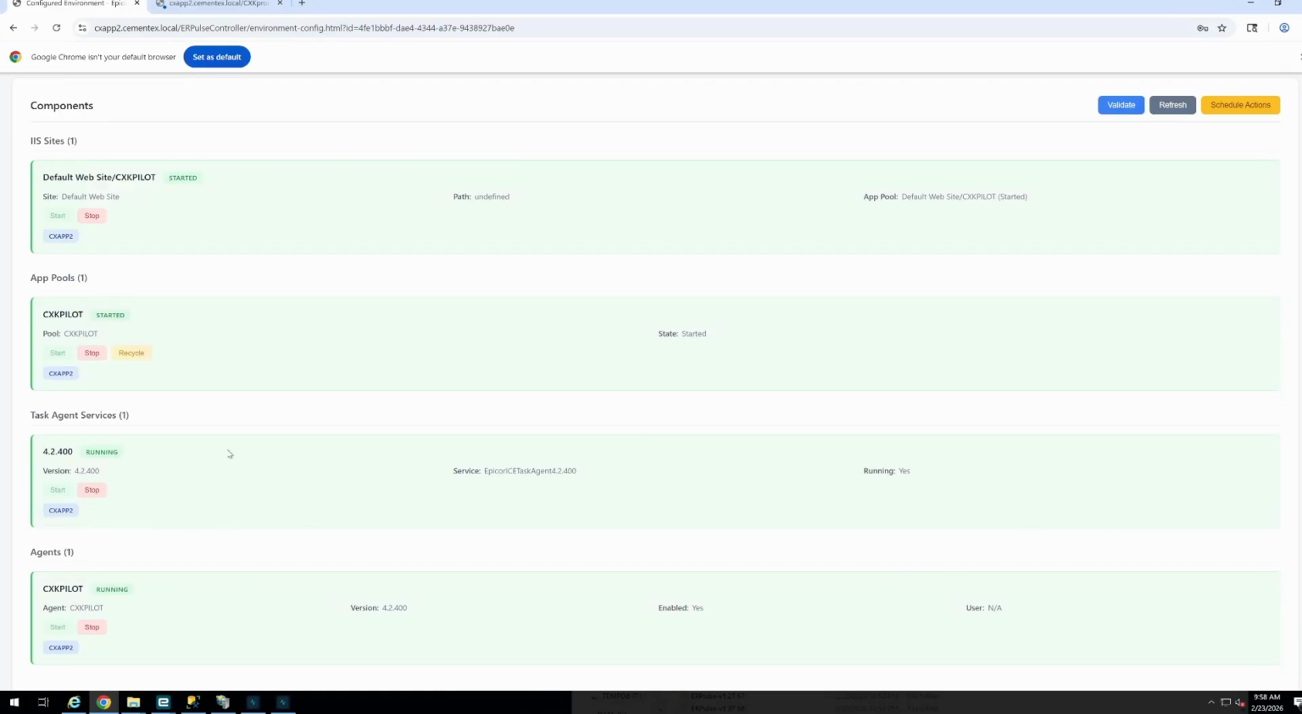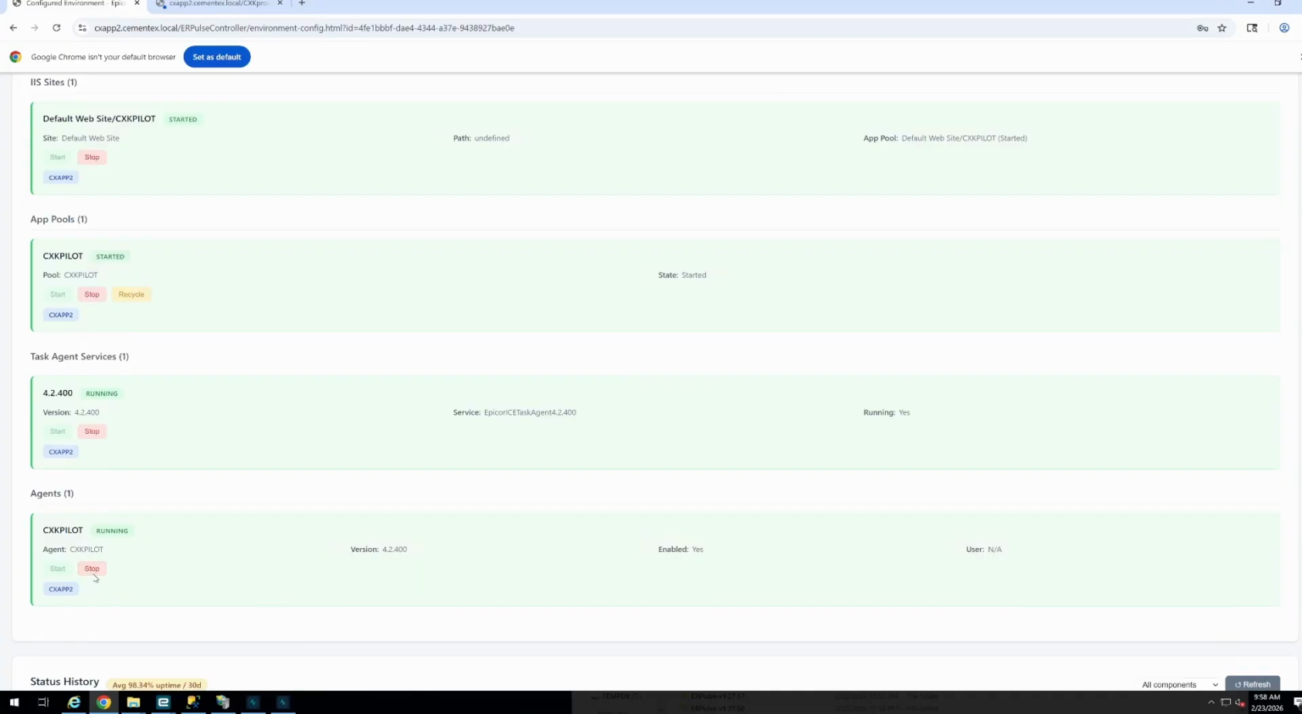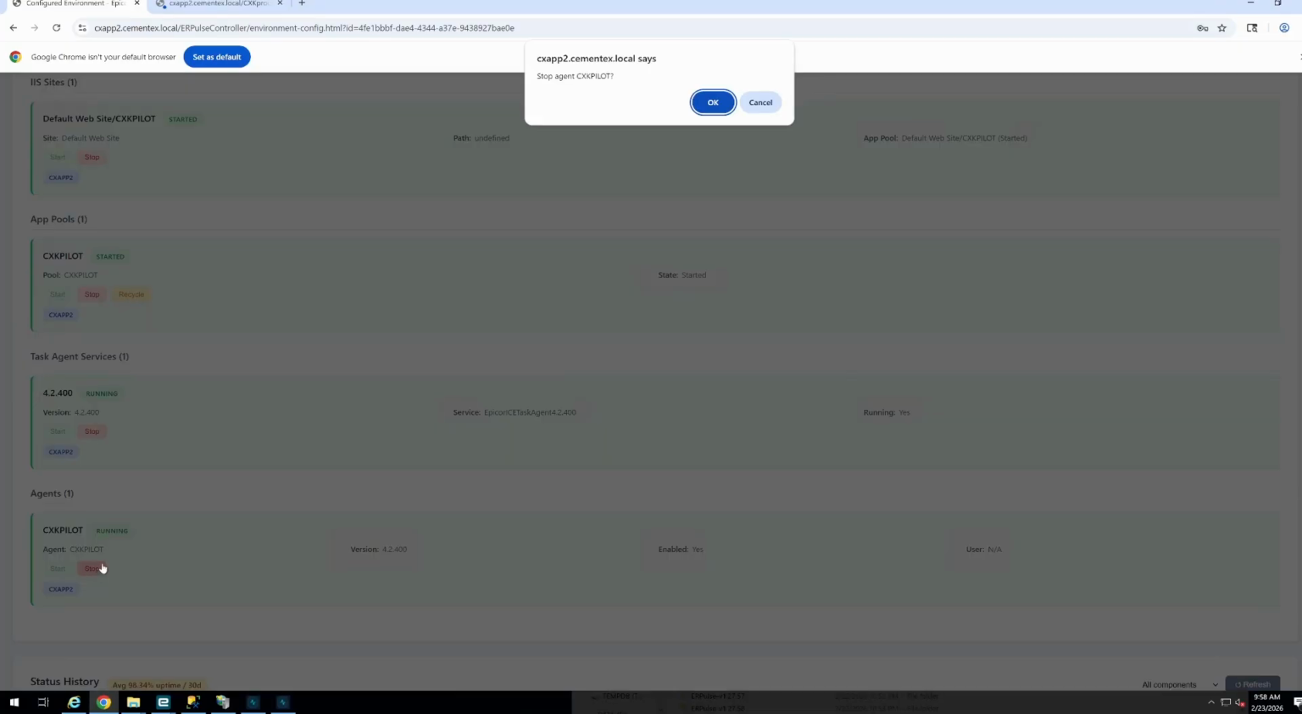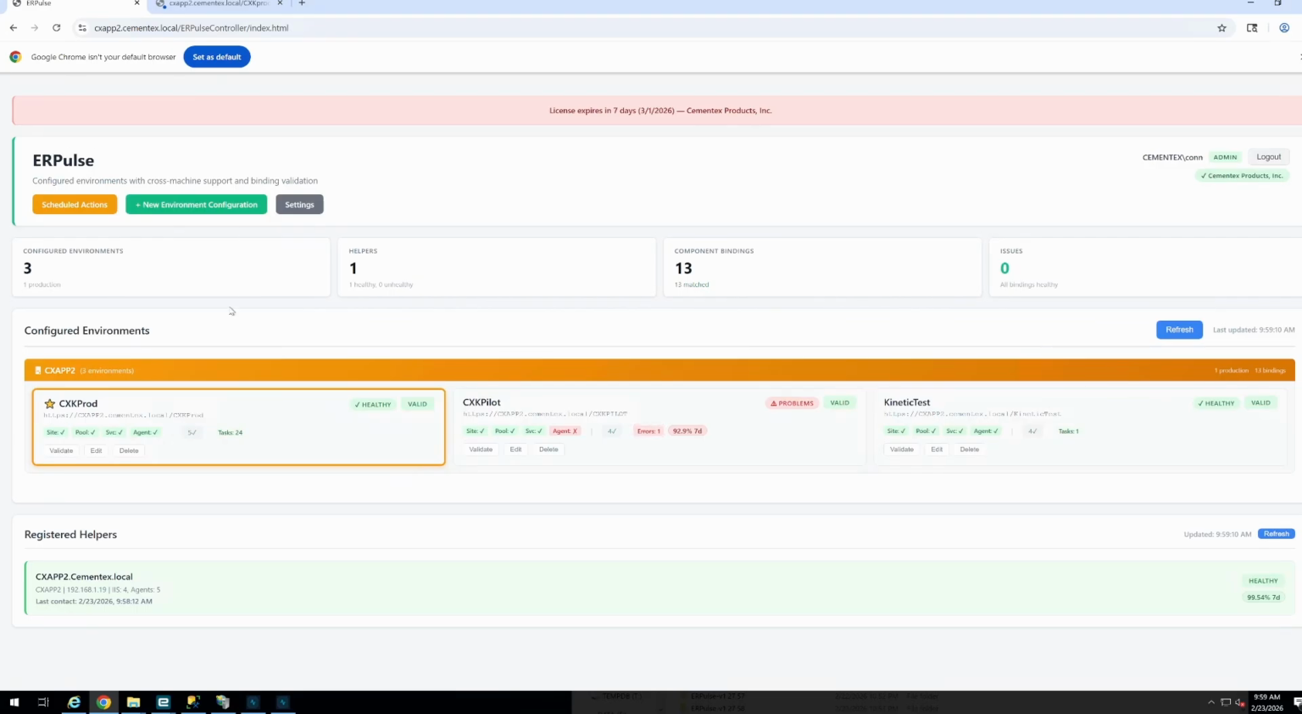Sometimes tasks fail. We'll trigger an error by stopping the agent. Now the environment shows unhealthy. Also, the server banner is yellow because some of the environments are healthy and others are not. Note that for any environments, you can delete, remove from monitoring, or edit the setup using the buttons at the bottom of the environment cards.